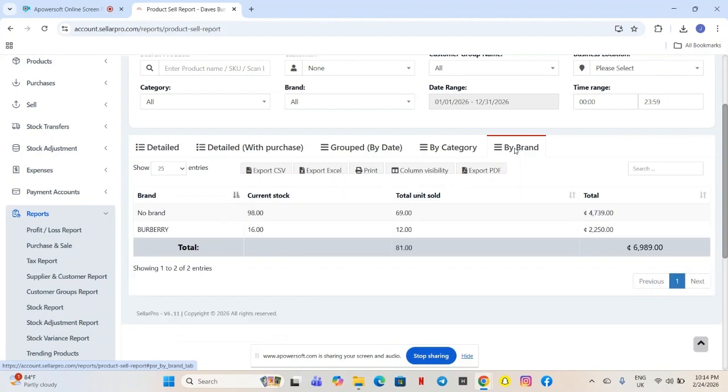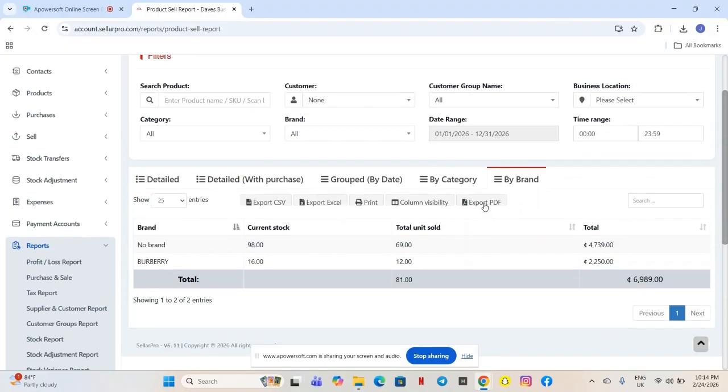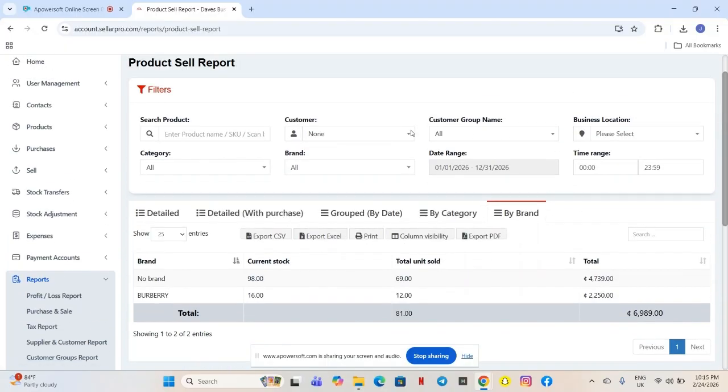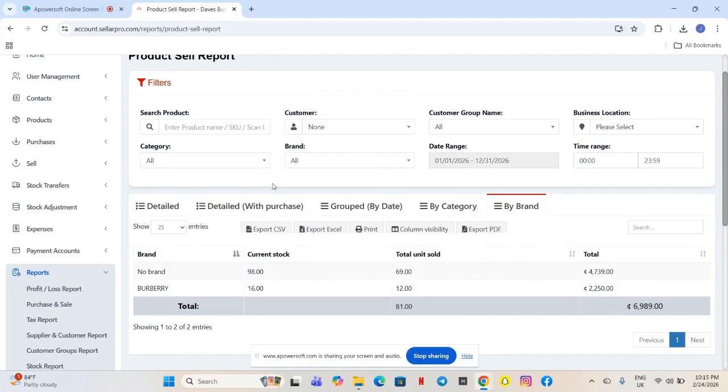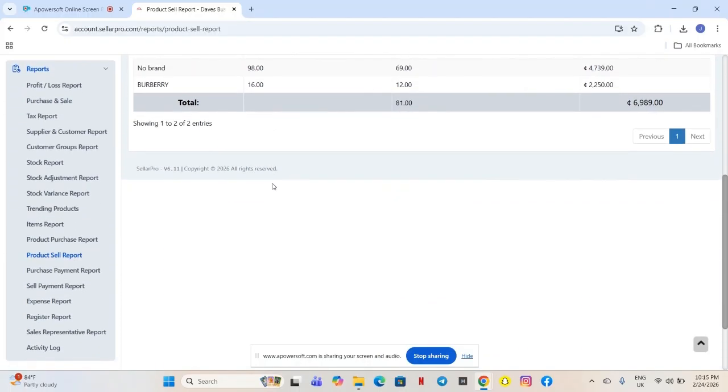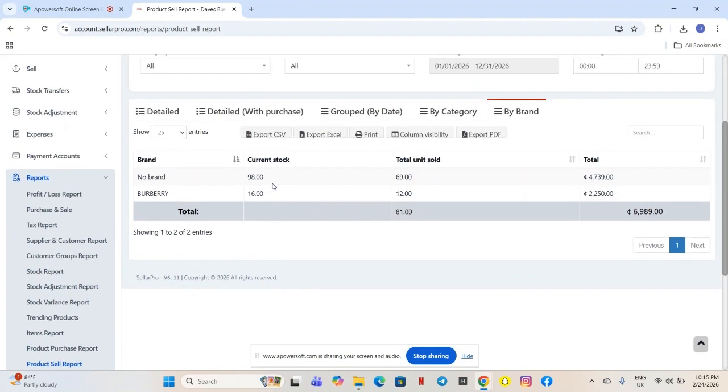Then we have by brands. So you can see the brands, the current stock, the total units sold, and then the total. And you can see the total generated here for us. So all the total units sold and also the total. So this is how to search for your various reports.